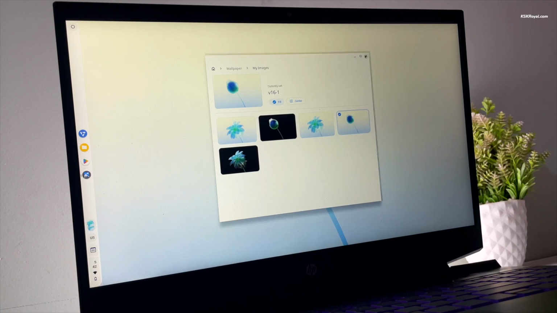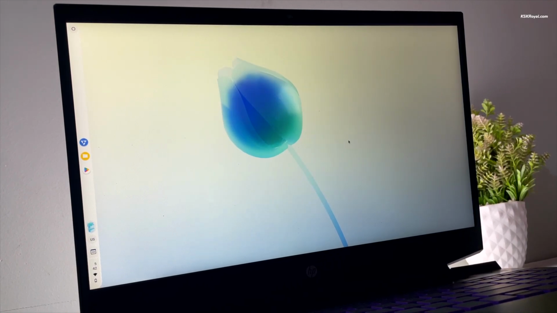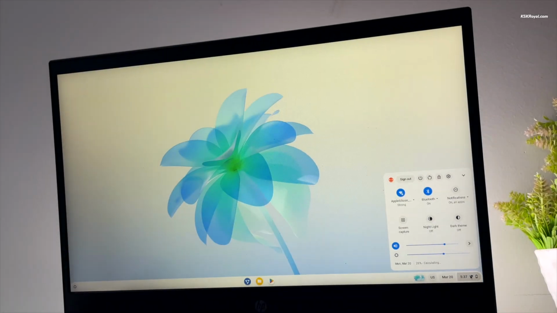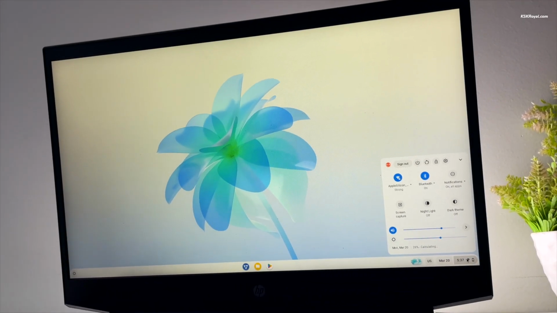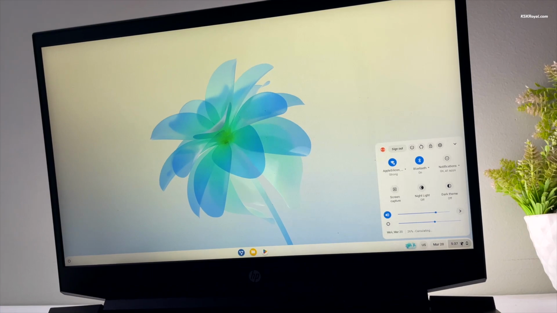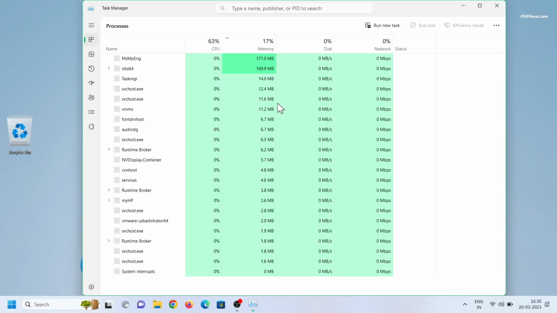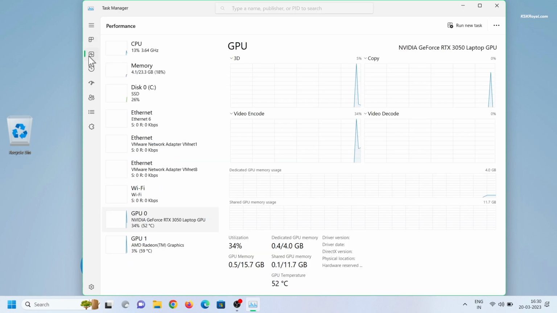For the sake of demonstration, I will be using my HP Pavilion gaming laptop and show you installing Chrome OS alongside Windows 11 as part of a dual boot setup. The process will be similar for any PC or laptop. Now, that being said, it's time to create a partition for Chrome OS.